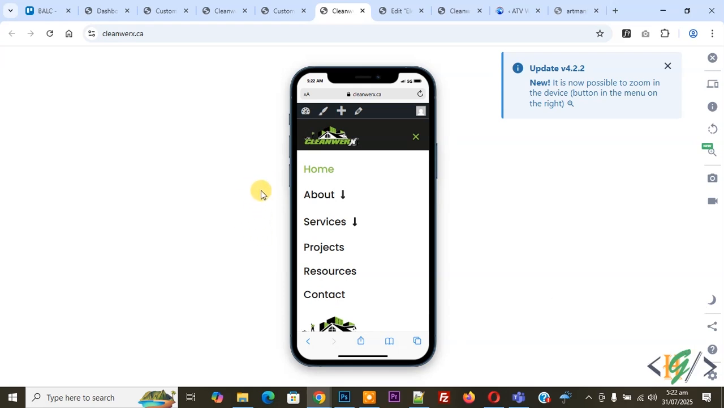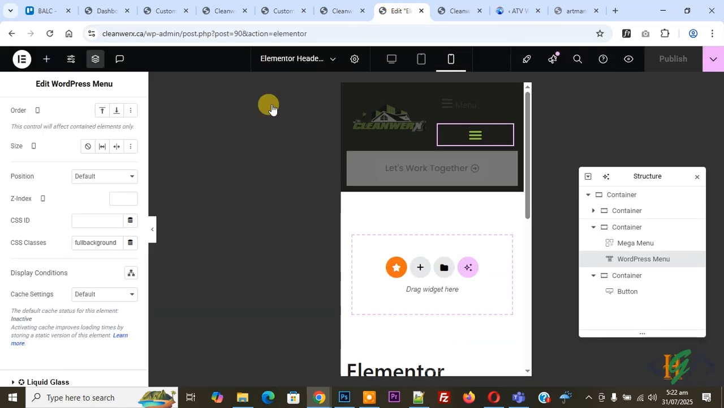So we are going to make the height full screen. Now go to Elementor edit, and then you see the WordPress menu, and you see we added the CSS class full background. You can add a class name according to your requirement and then click on publish. After that we are going to add custom CSS.